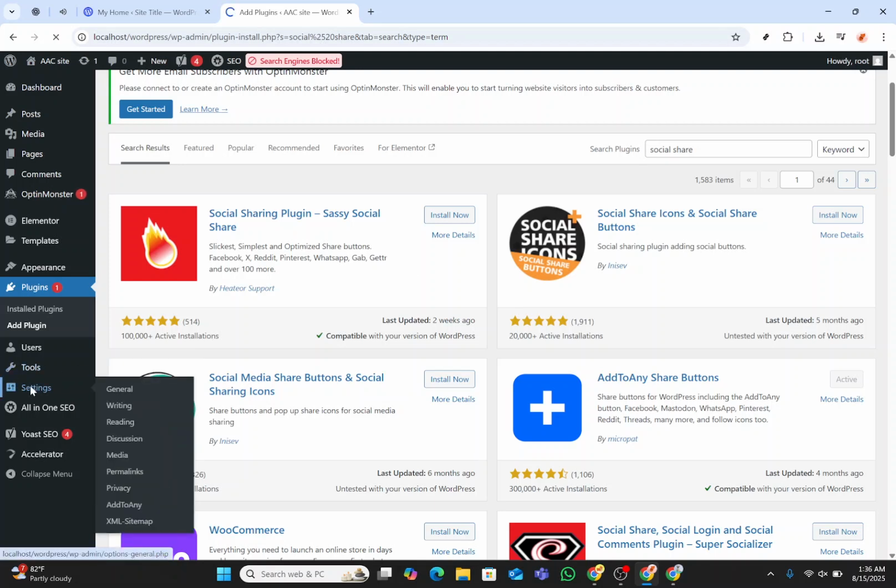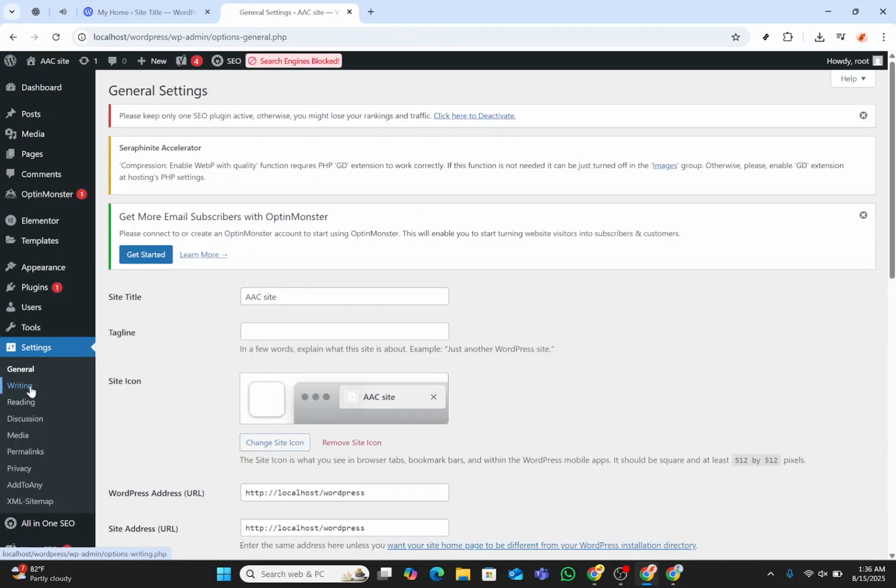After activation, you'll want to configure the settings for the AddToAny Share buttons. Head back to the sidebar menu and click on Settings. You should see AddToAny listed within the Settings options. Click on it to get started with setting up your social sharing buttons.